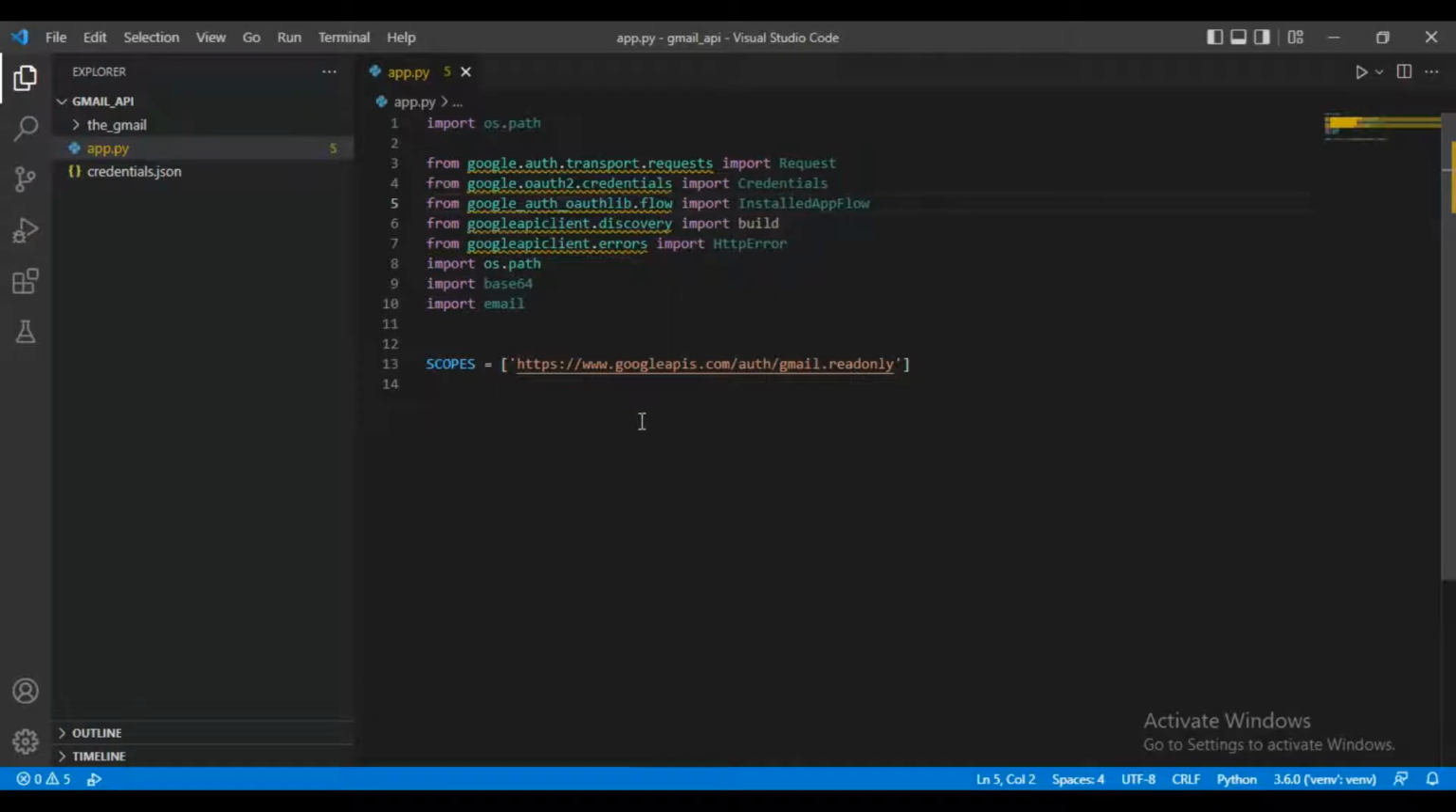You remember we defined a scope earlier under the console. You see this scope, we need to add it inside our code just to make the API recognize we are using this read-only scope.